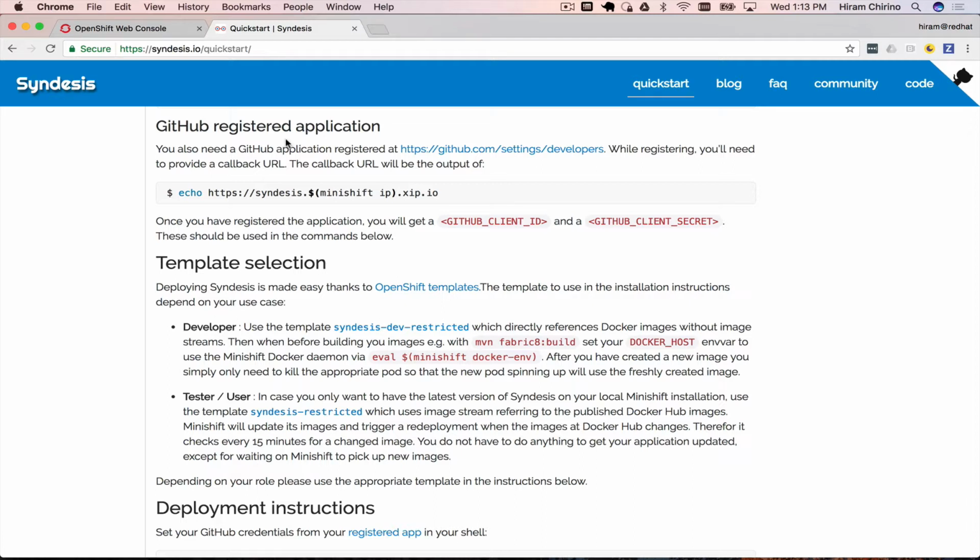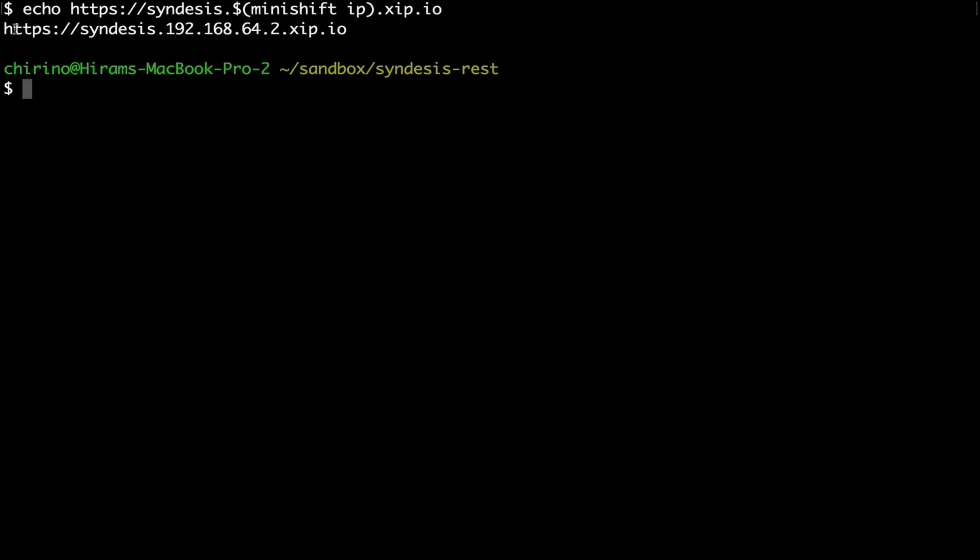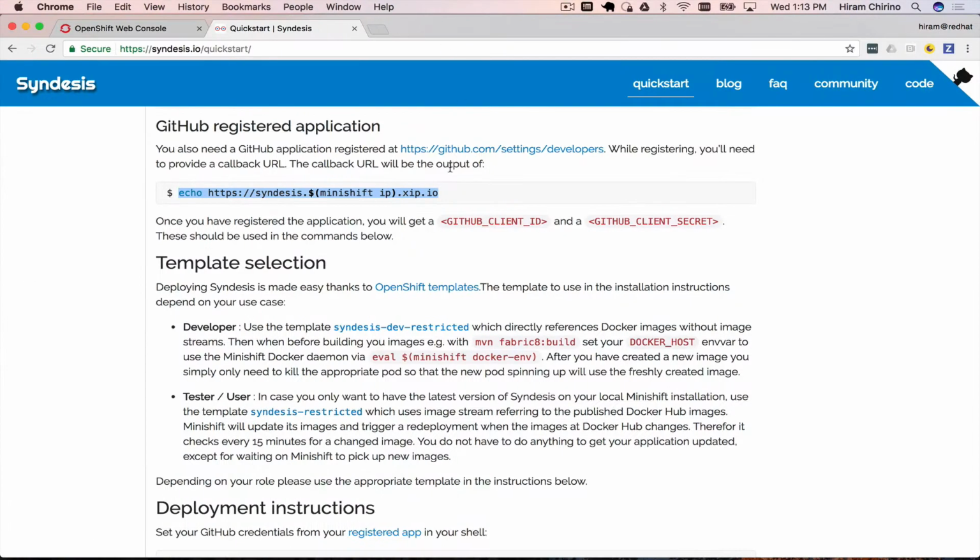Syndesis needs a GitHub application registered so that it can access your GitHub repositories. And the first step to doing this, you'll have to run this echo command in a console window to determine what URL Syndesis will be running on. So I'm going to take this value that I got echoed back, copy it, and use that value here once I follow this GitHub developer settings link.